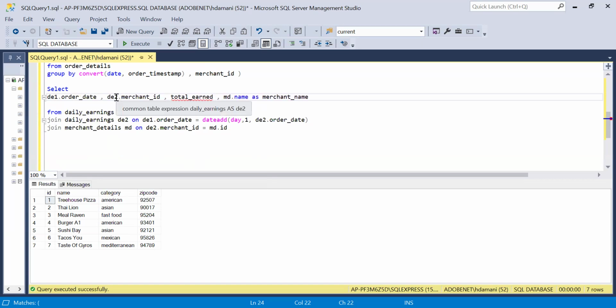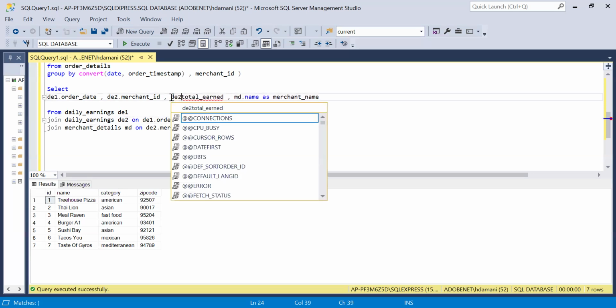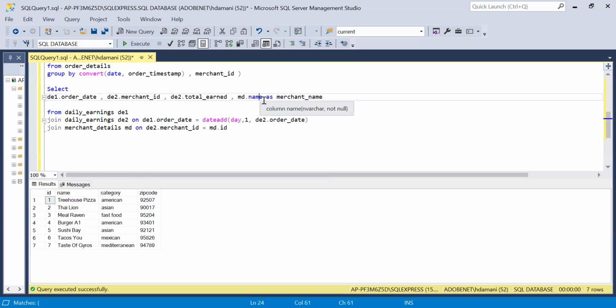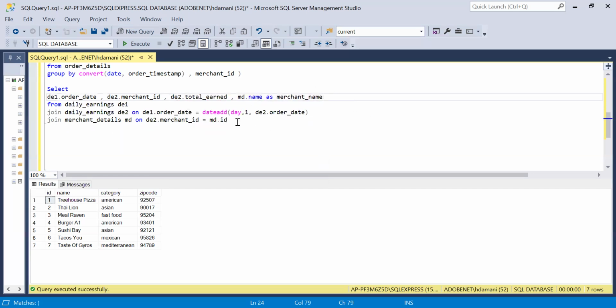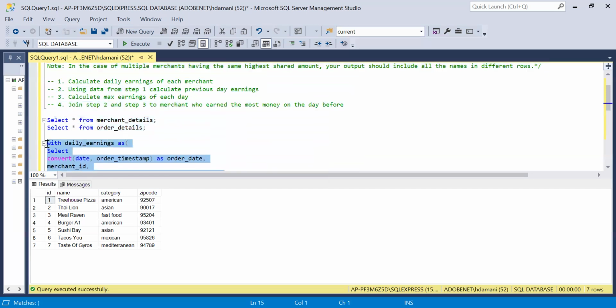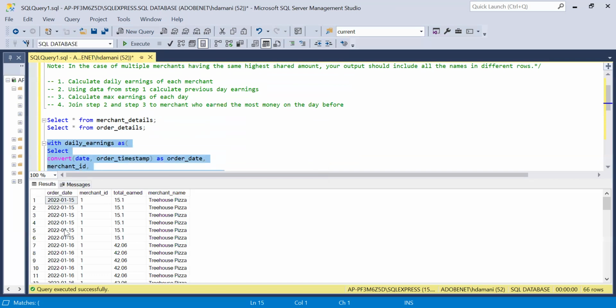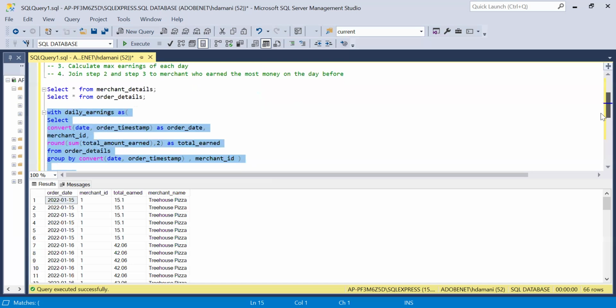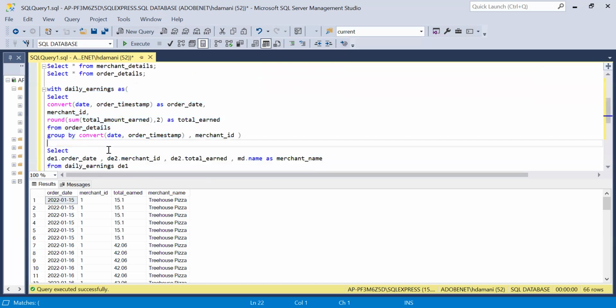And why are we taking this from DE2? Because we need the merchant ID of the previous day. So that's why I'm taking this from the DE2 table, which is my previous day's table, and total earned will also come from the DE2 table. So DE2 dot total earned. Now let me run this once again to showcase how our output will look. As you can see, we are getting order date, merchant ID, total earned, and we got merchant name as well. And all these merchants are available as part of the previous day as well.